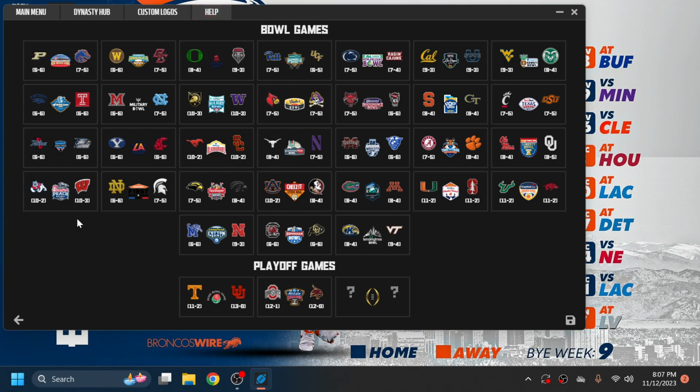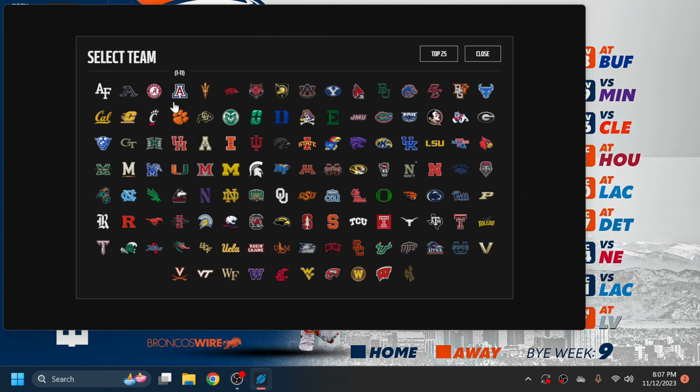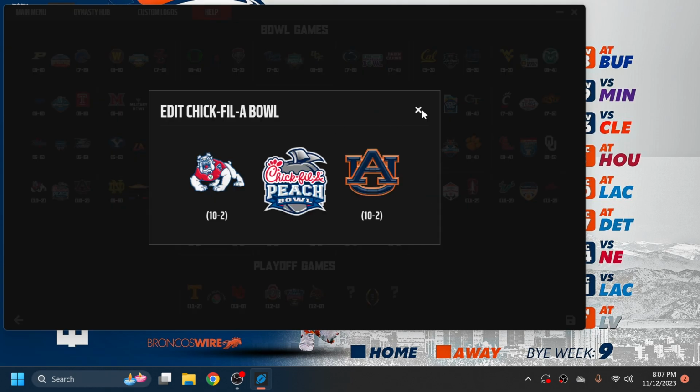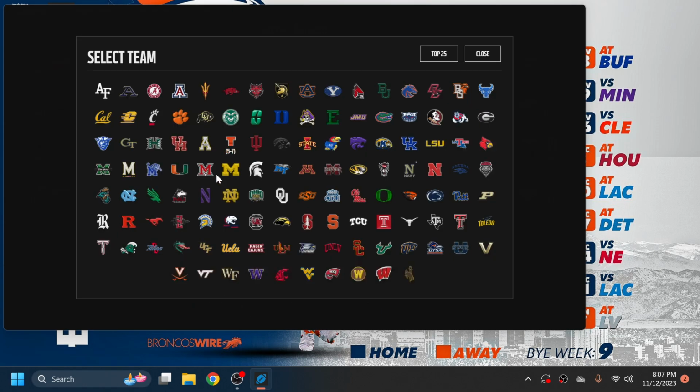more of a... Now that I'm looking at it, you can see the way my brain works a little bit. I think we got to put Auburn. Let's do Auburn and Fresno in the Peach Bowl. So we'll put, where are they at? Right there. So we'll put Auburn, Fresno, and then we will move Wisconsin into the Cotton Bowl.